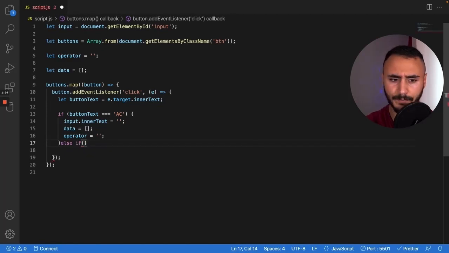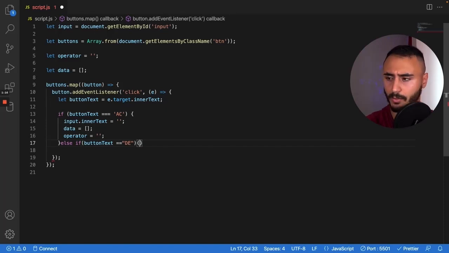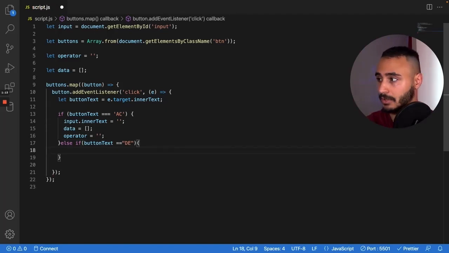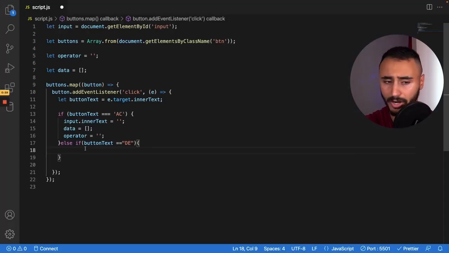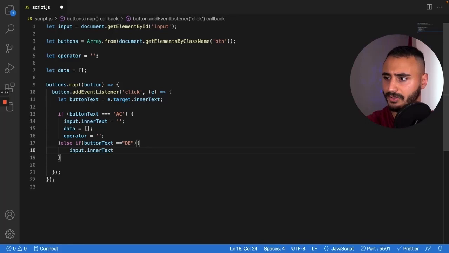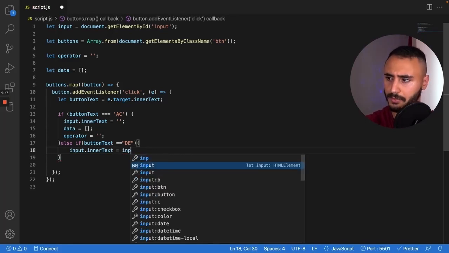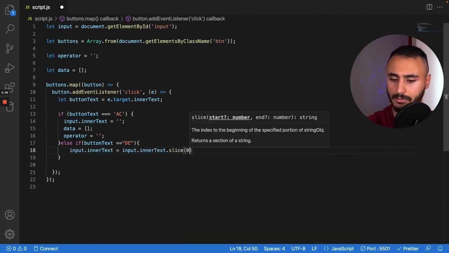The other case that we need is else if the button text is now DE, what we want to do is to remove the last element in the input. Let's check the main one. As you see here, AC resets everything. That means it clears this. Now the DE, it removes the last element in this input text, right? So to do that, we are going to grab the input and check the inner text inside it, and we want it to be the input.innerText.slice(0, -1).